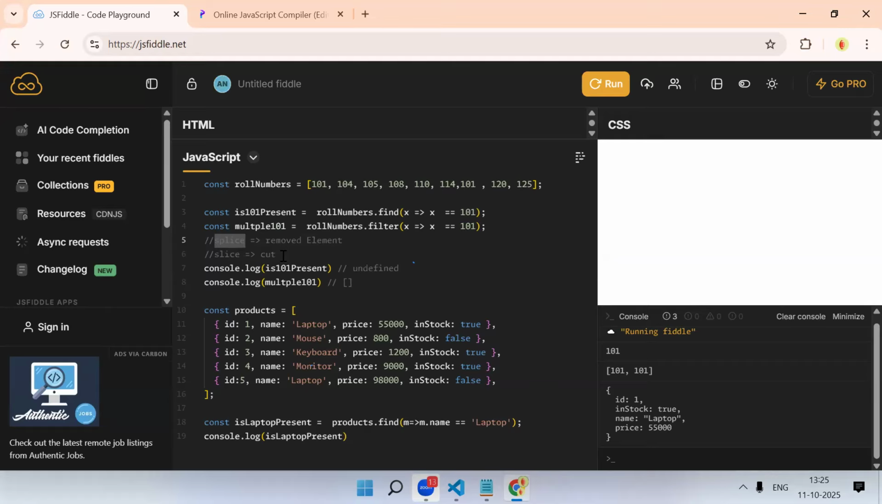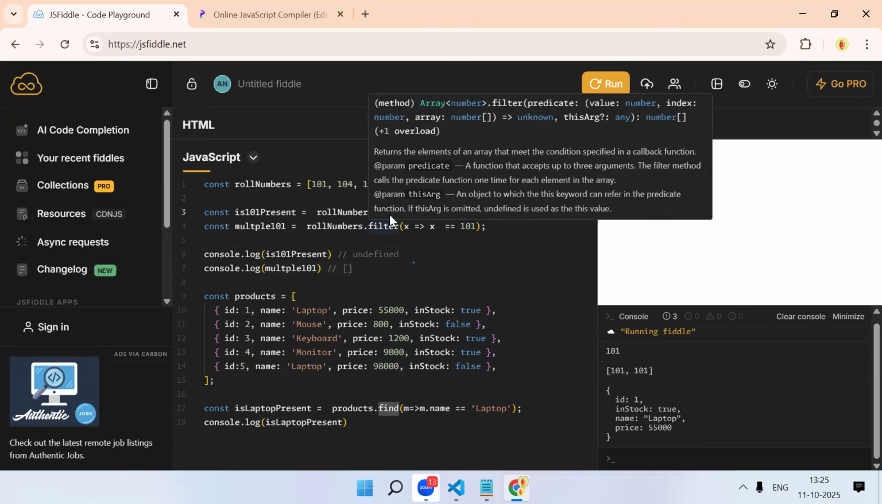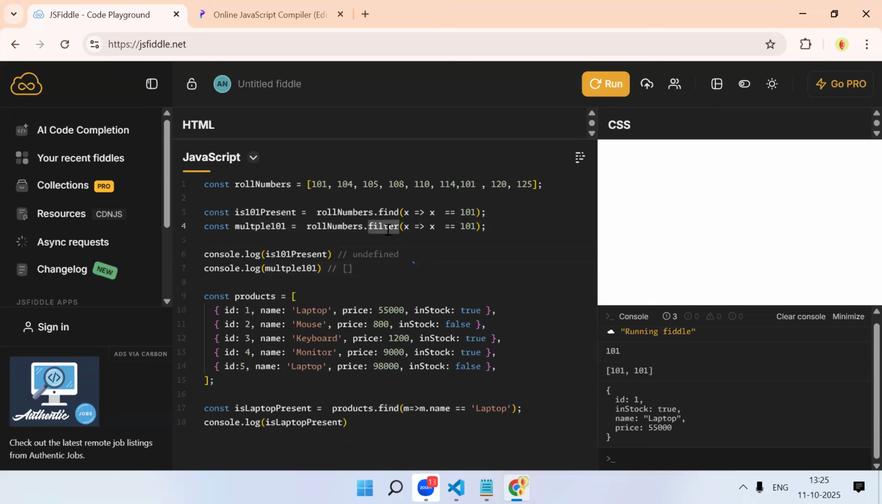But there is a major difference between splice and slice. Splice modifies the original array, and slice is just a copy; it returns a new array. Splice will actually modify the existing array, and slice will get you a new array from the existing one. Fine. So find will always return a single element, and filter will give you an array of matching elements.